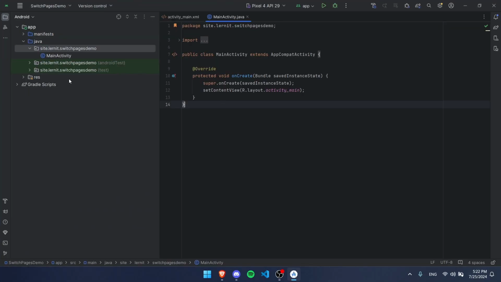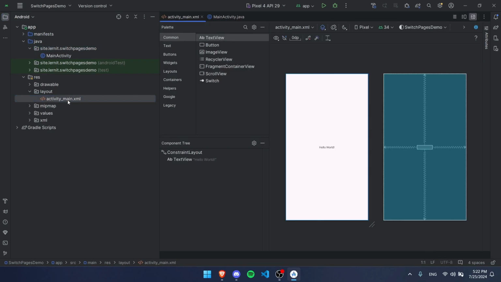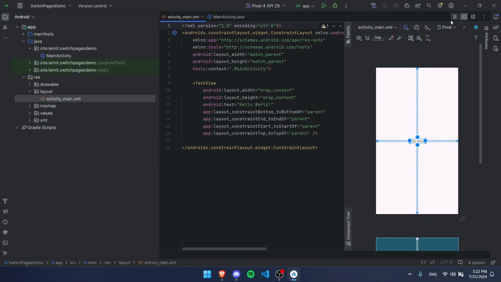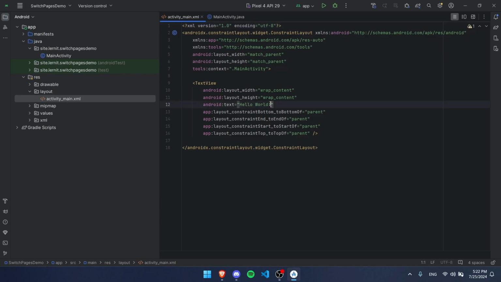So once your project is loaded, we're going to open up our layout, and down here we're going to have an activity_main.xml, and this is what's going to pop up when you run your app. We're going to change the text right here. If you go right here, we can go to our code view and we're going to change the text to "this is the main page."